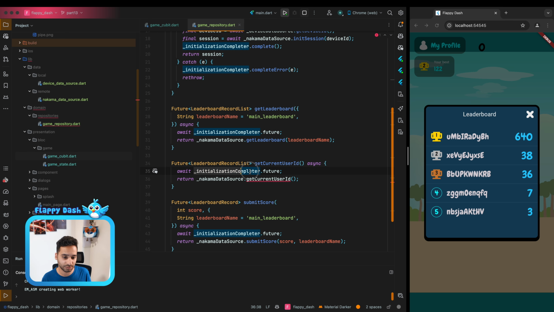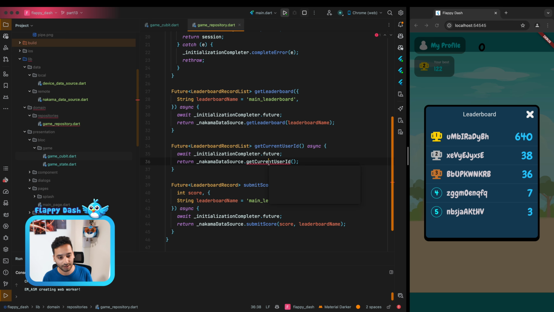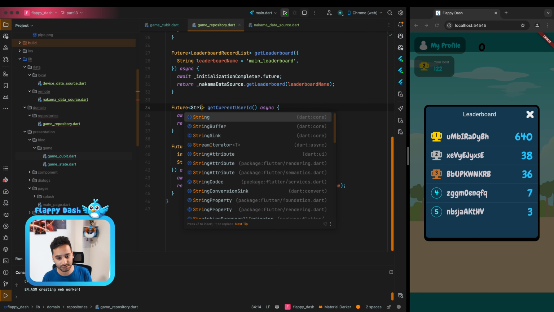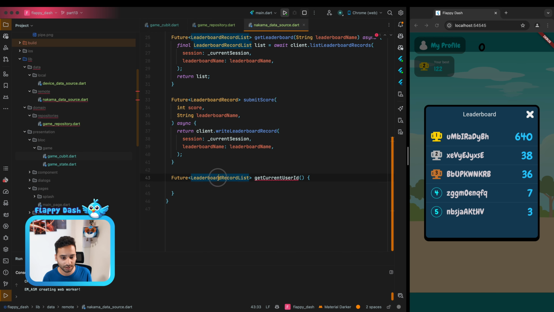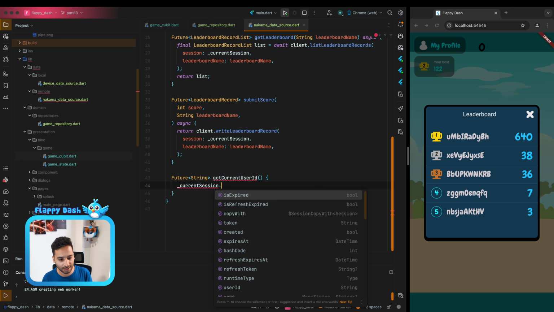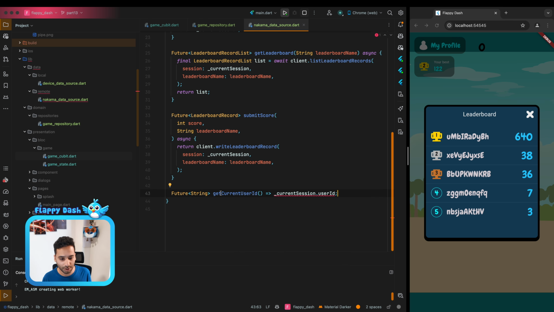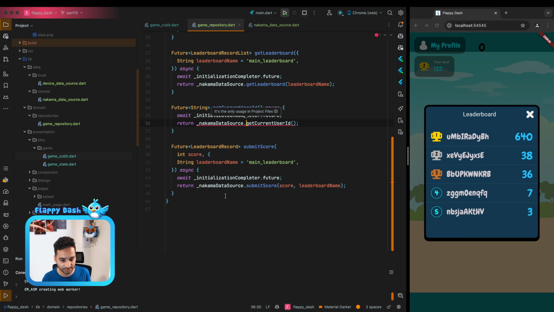And we should make sure that it is initialized. And here, let's create a new method. Oh, okay, so it is not a leaderboard record list, it's just a string. So in the current session, I think we have user ID. Yes, so we can just return this one directly. And yeah, it is not a future, it is a sync call. So we just return the string.